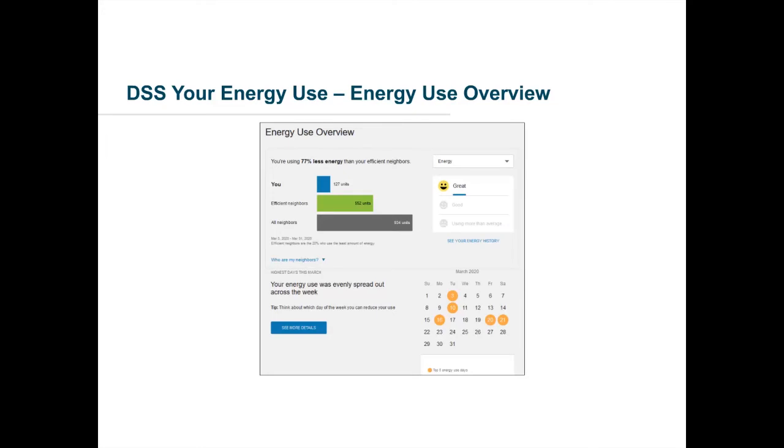The Energy Use Overview tab provides customers with an at-a-glance view of their energy use. They can see how they compare to their neighbors, access energy history, and see their top 5 energy use days of the current month.